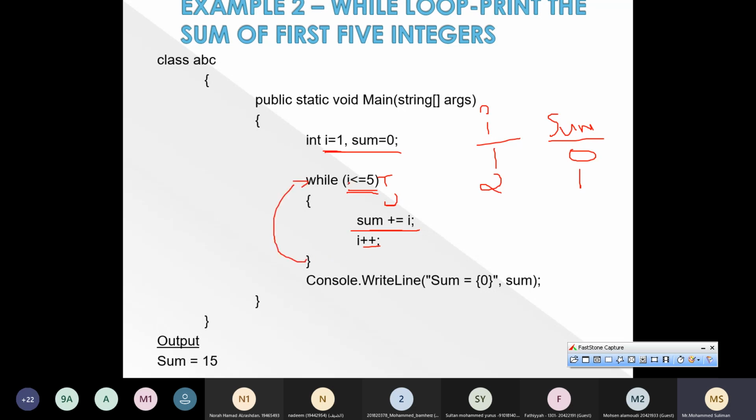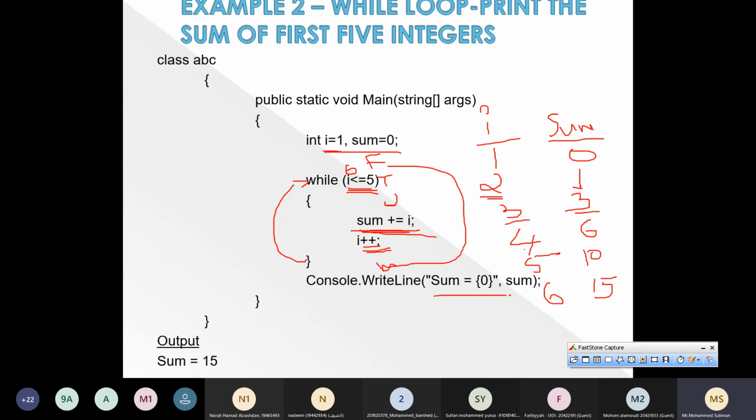So it goes again. 2 less than 5, true. Now it is sum plus I. What is sum? 1. 1 plus 2, 3. Right? Again add 1 to I. I becomes 3. 3 less than 5, true. So sum plus I, 3 plus 3 is 6. And I becomes 4. Again, 4 less than 5, true. Sum plus I, 4 plus 6, it is 10. I becomes 5. 5 less than or equal to 5, true. So sum plus I, 10 plus 5 is 15. I becomes 6. 6 less than or equal to 5 is false. Once it becomes false, we come out of the loop and print the sum, which is 15. So this is the output. Okay, finding the sum of numbers can be like this.